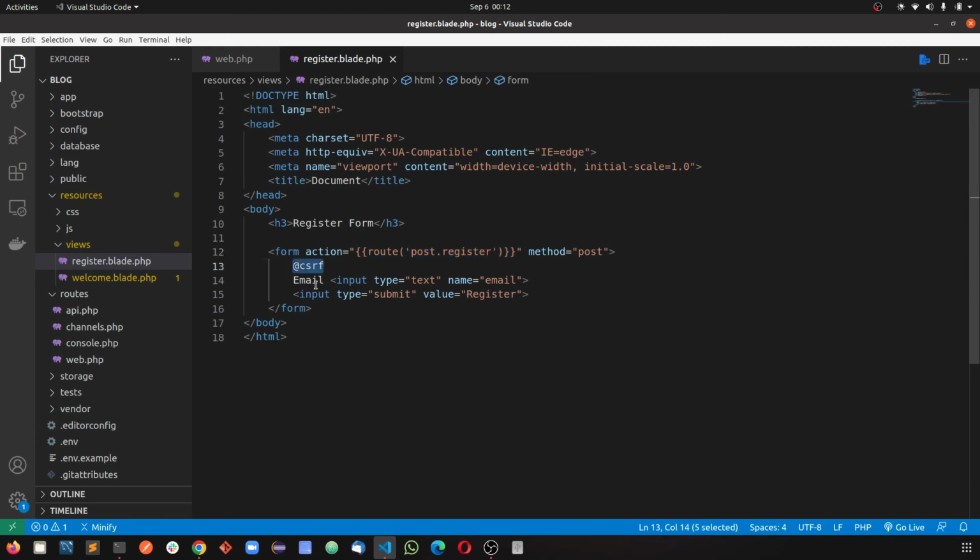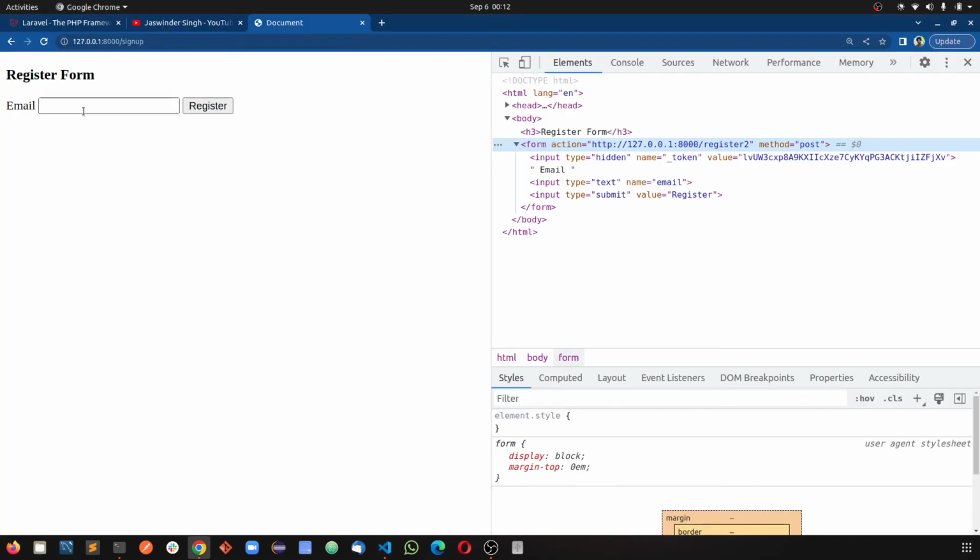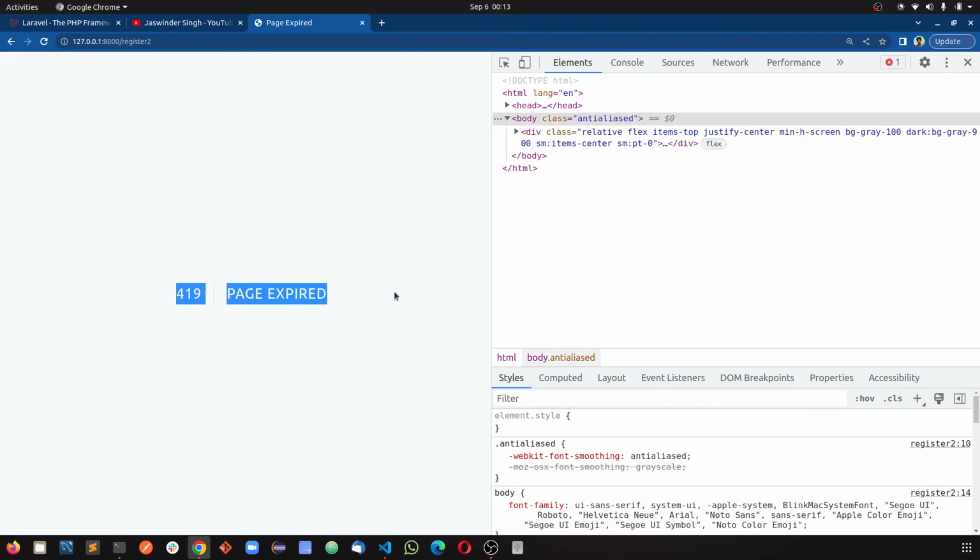So let's go and remove this CSRF for a while, with method equal to post. I'm trying to show you some of the security part over here. Let's refresh the form and submit some data, register. Okay, this is the error I wanted to show you: 419 page expired. Why is it showing page expired? Because Laravel is not able to recognize the form.